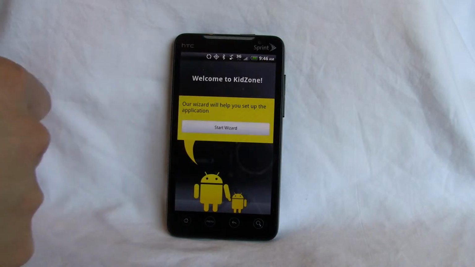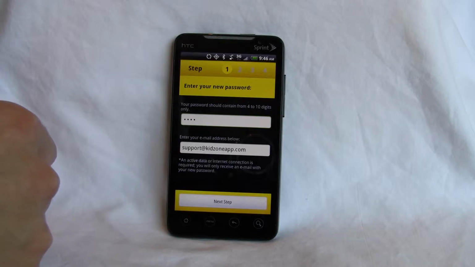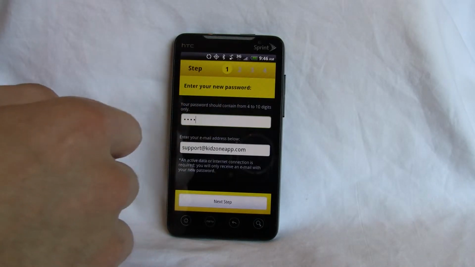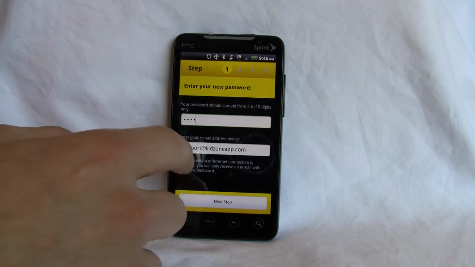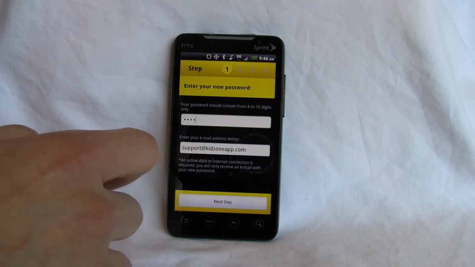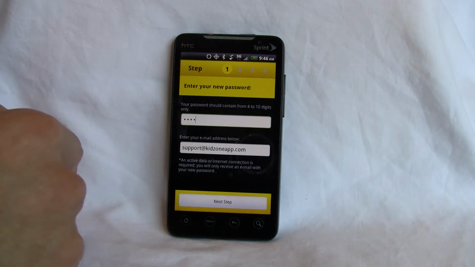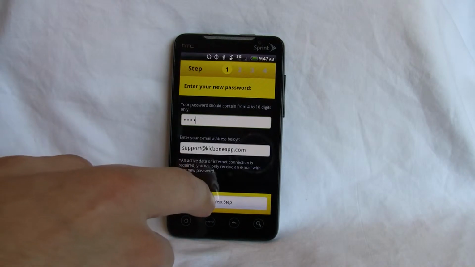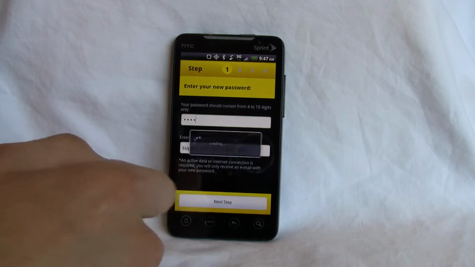When you hit the Start Wizard button, you can start the wizard to set up KidZone. Now I've already entered my default password of 0000. You can choose to make it whatever you like, and you enter your email address so that we can send you your password, in the event that you forget it. You always have it in your email and you can always get it back. So once you fill in your email address and the password that you want to secure KidZone with, you hit Next Step.